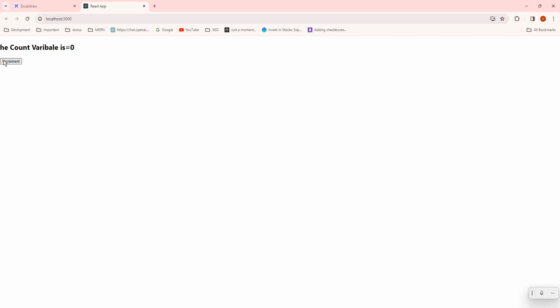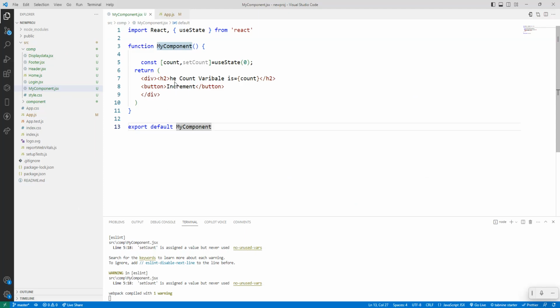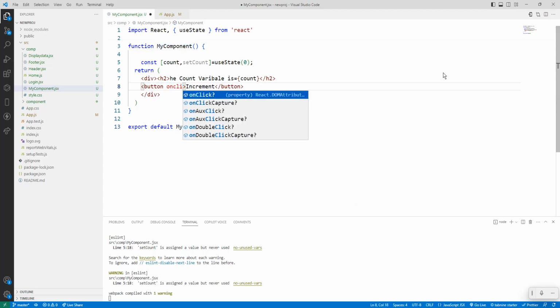So on click event we are going to pass here. On click is an event. Then what is the method?